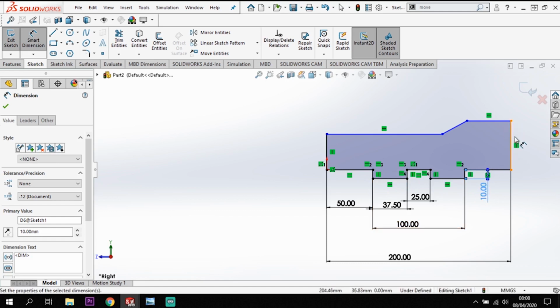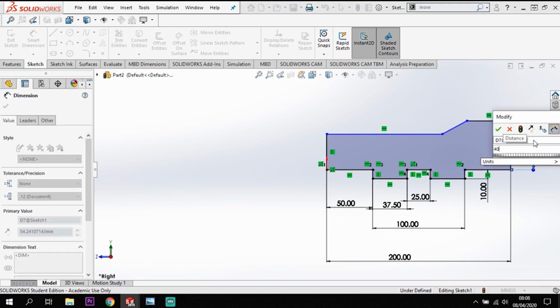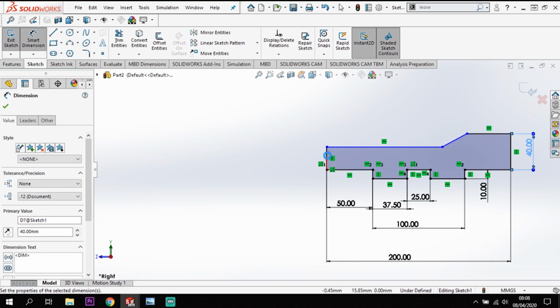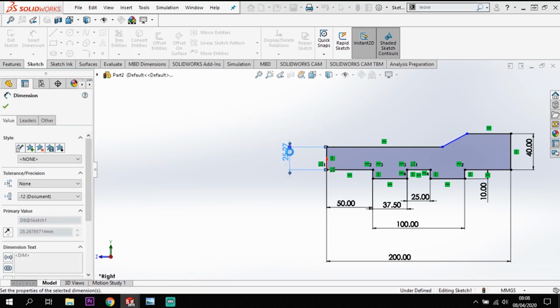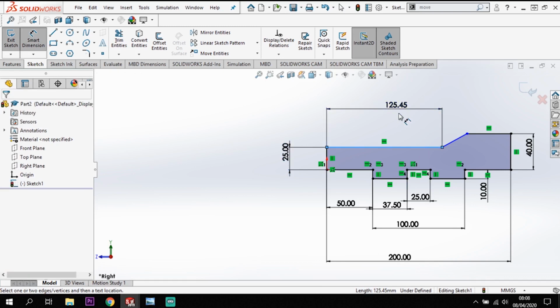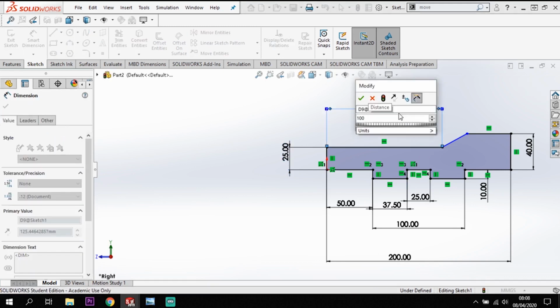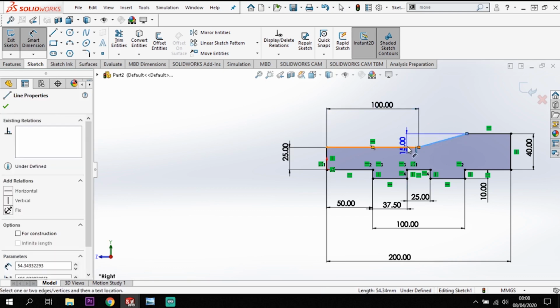The height of this back edge is 40, so I'm going to dimension that back edge to 40. And the height of this front edge here is 25, so I can get that to 25. Now my missing value across this top edge here, which is the A, is set to 100. So I'm going to change that to 100, like so. And I'm going to set this angle here to 30.